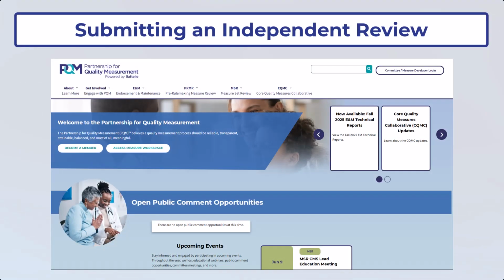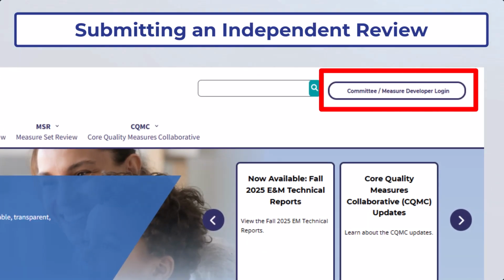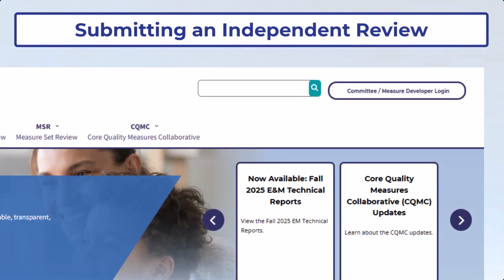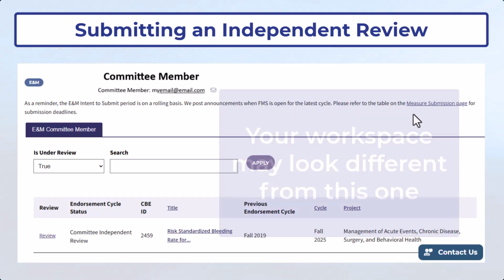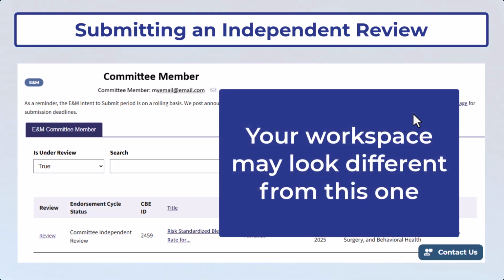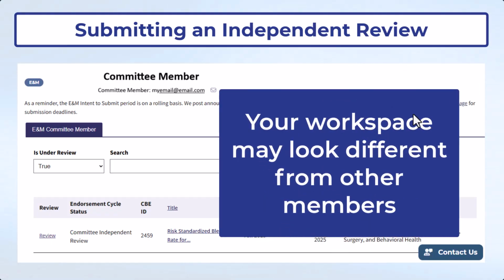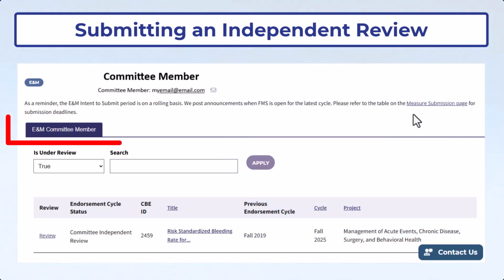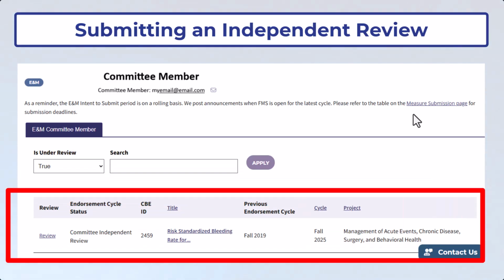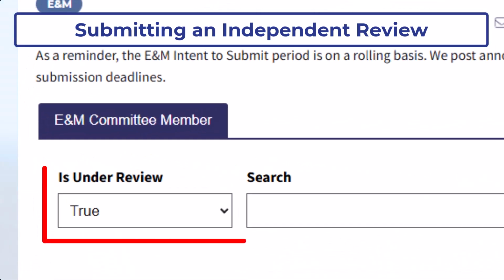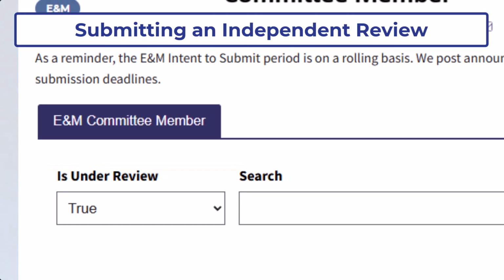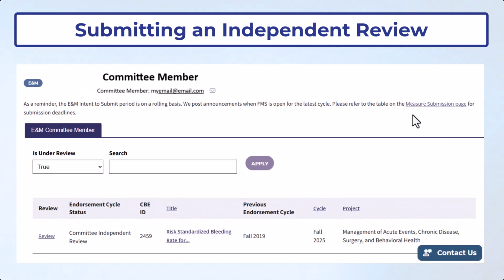To submit your independent review on measures assigned to your committee, log in to your PQM account. Once logged in, you will be directed to your workspace. Your workspace may look different from the one shown here, and it may not look like the workspace of other members. That's expected. From your workspace, navigate to the E&M Committee Member tab. Here, you will find a list of measures assigned to your committee that are currently under review. To begin to provide your feedback on a measure, click Review next to the measure.